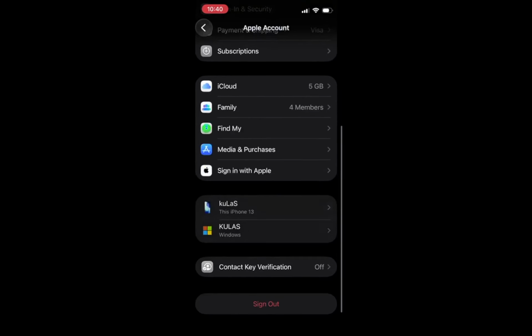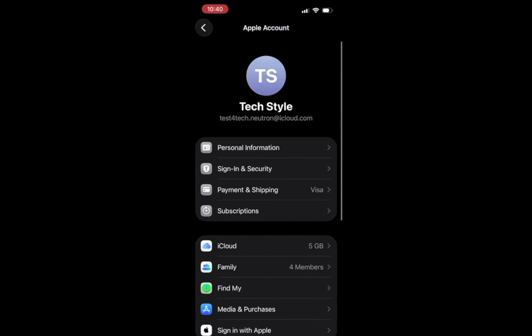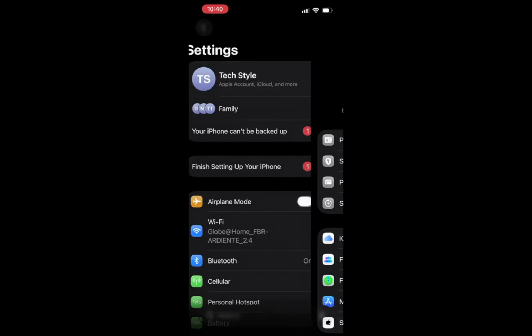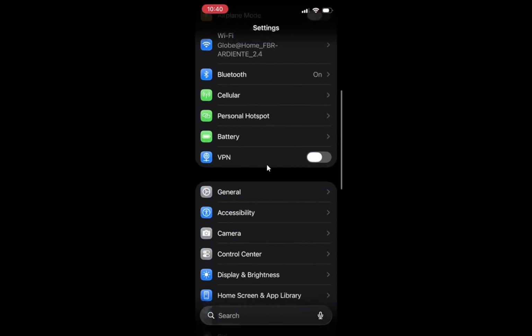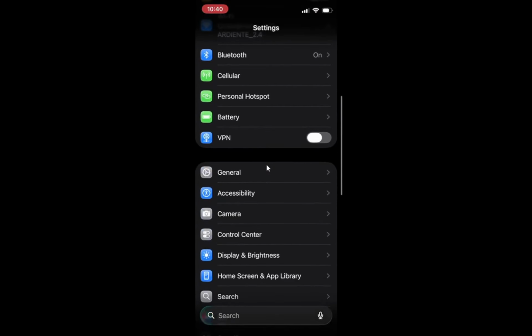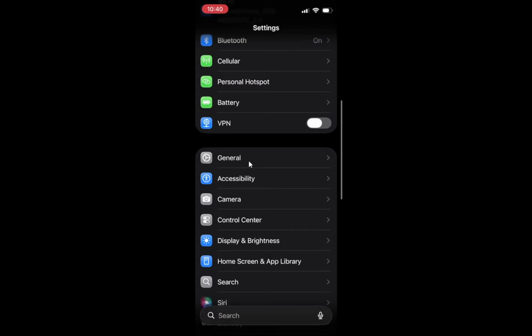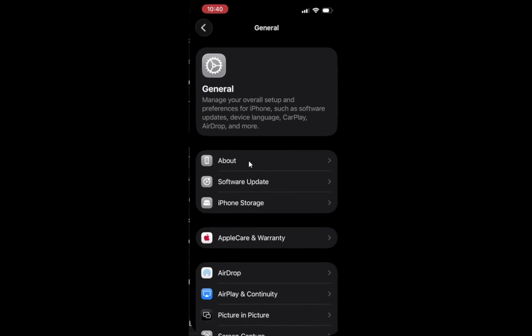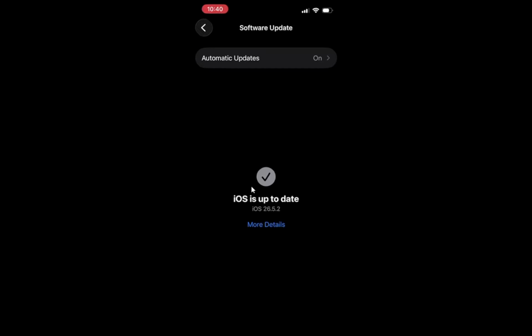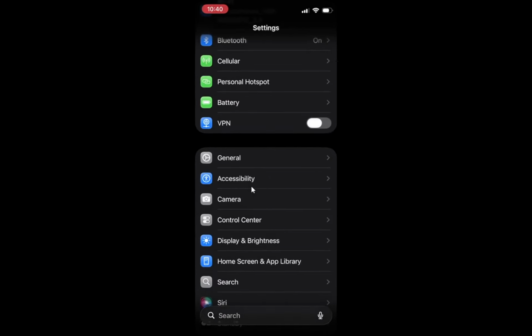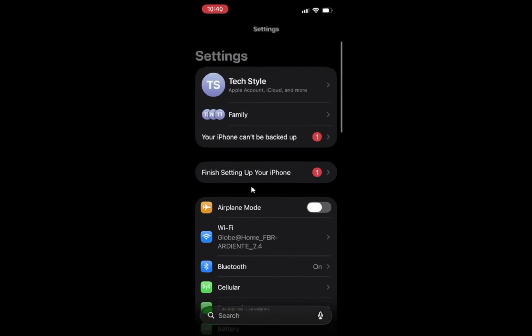Next, ensure that your device is updated to the latest version of iOS, iPadOS, or macOS. Apple recommends installing updates because older software can trigger unknown errors. Head over to Settings, then General, and select Software Update. If an update is available, download and install it. Keeping your device up to date ensures that you have the latest features and security improvements, which can help in avoiding these errors. After updating, sign out of your Apple ID and then sign back in.